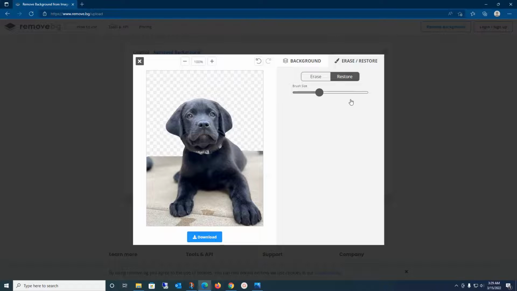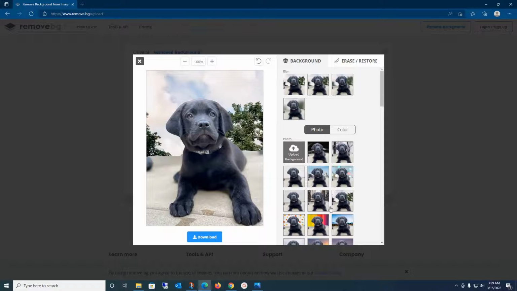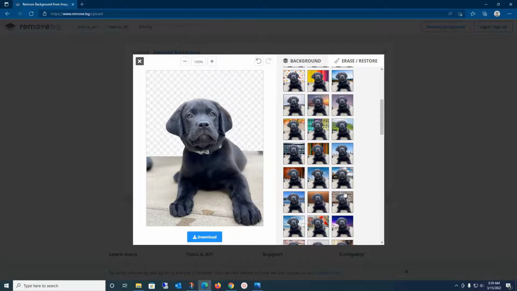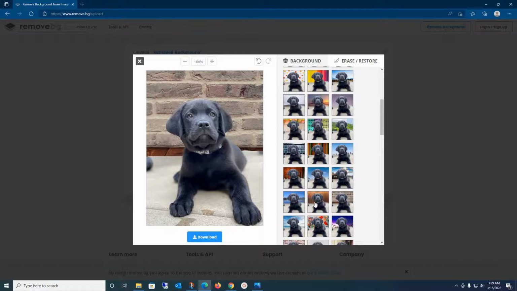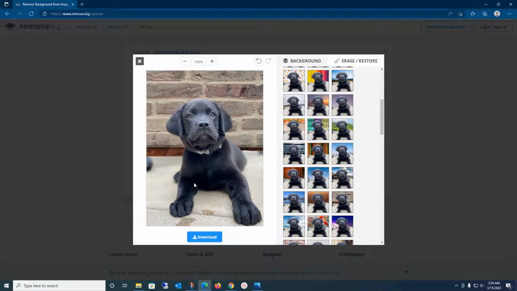Okay, so let's say that we like that. Perfect. So now we click on background. We can pick one of these backgrounds that are included. So it kept the sidewalk, but it's adding these other backgrounds to it. So it's kind of cute. So like, oh wow, I really like this wood one. And let's say I don't really want the patio anymore.